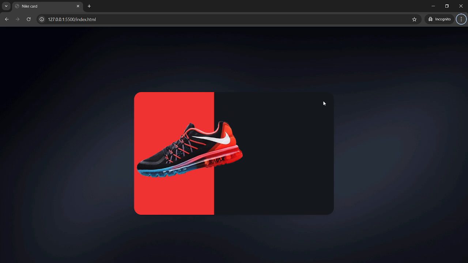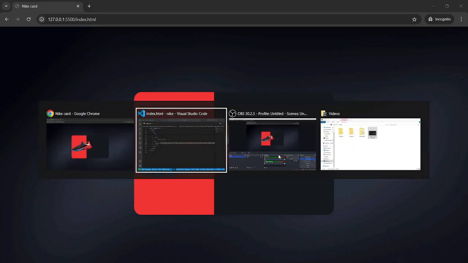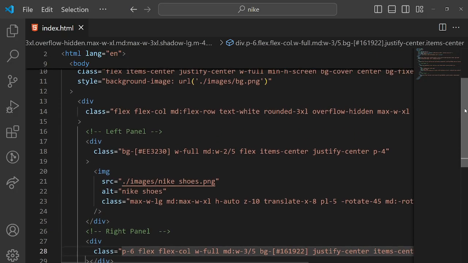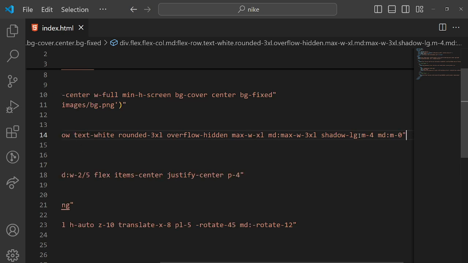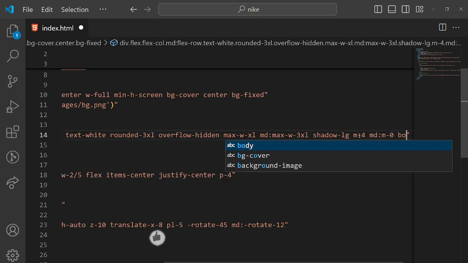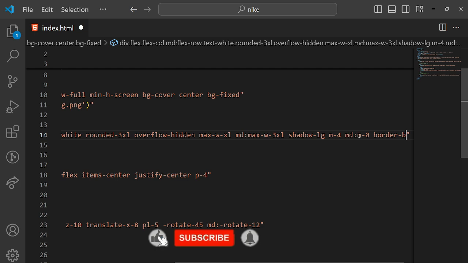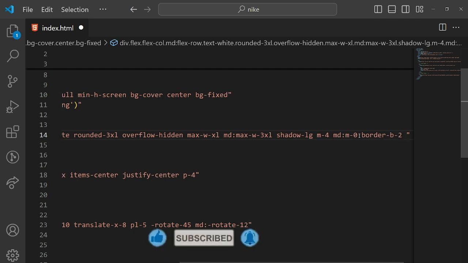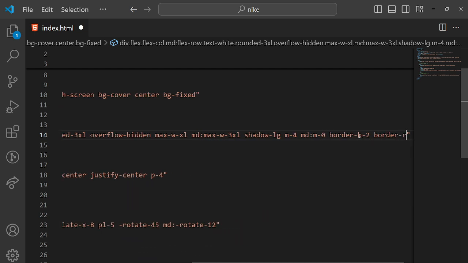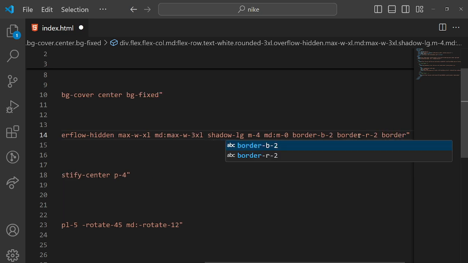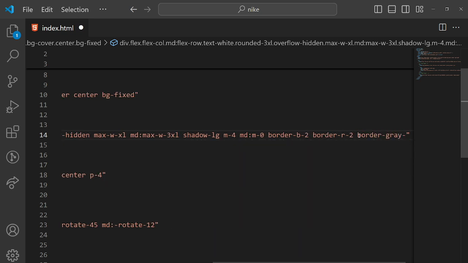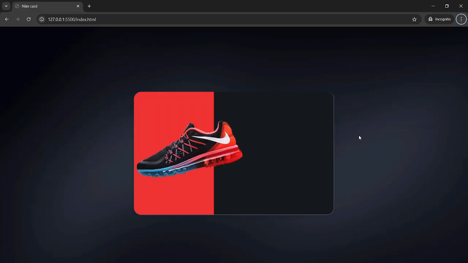You can see, so this is the right hand side. Okay, so before writing the HTML structure for the right hand side, need to put some border here for bottom and right side. Okay, for this right hand side panel. So for that, go to this top, in the parent div need to put some border here. So border bottom 2, and border right 2, border gray 600. Save it and check it in the browser.